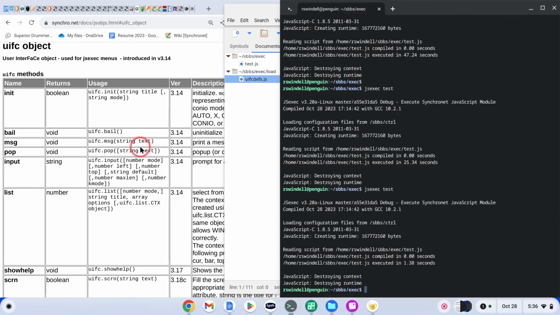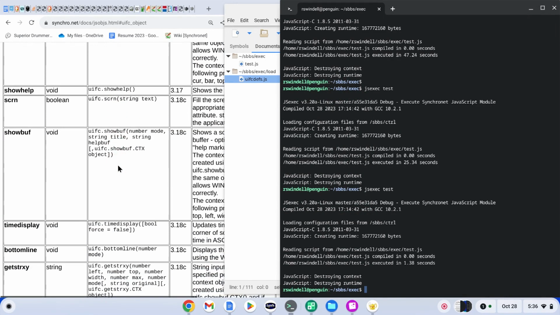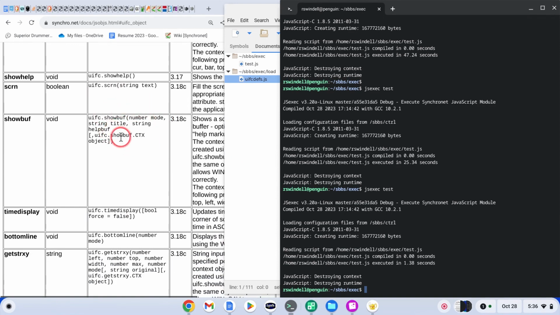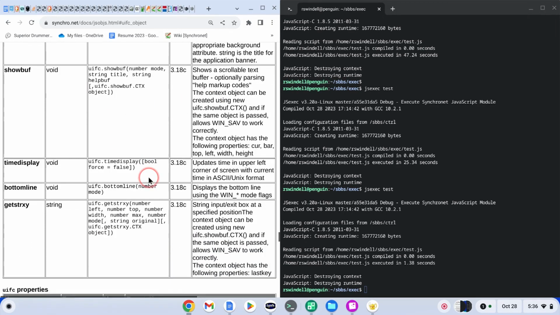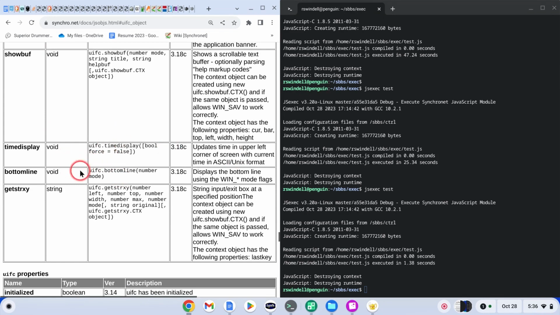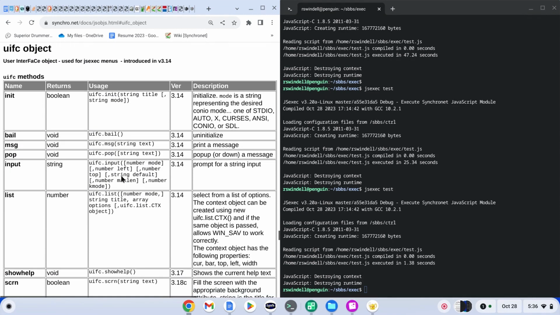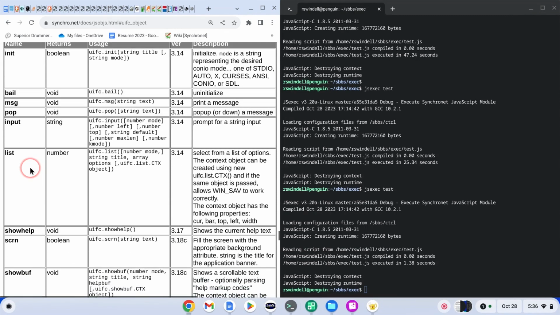All right, let me see, what else do we want to show? If you want help, you'd use the show help. Screen for just basically displaying other buffers. Fill the screen with the appropriate background attribute. I don't think you really need to use screen too much. Time display updates the time. You can put different things on the bottom line if you want to override what the default bottom line text is. But I think for the most part, you're going to use just the input and list and maybe a message.